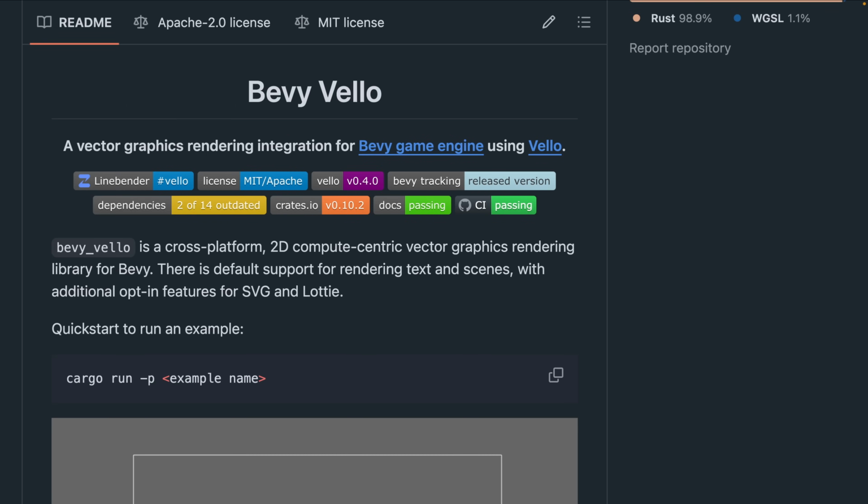And it's always nice to see a release for Bevy Velo. This is 0.10.2. Bevy Velo is a cross-platform 2D compute shader-centric vector graphics rendering library, which is a whole mouthful. There is default support for rendering text and scenes, with additional opt-in features for SVG and Lottie files.